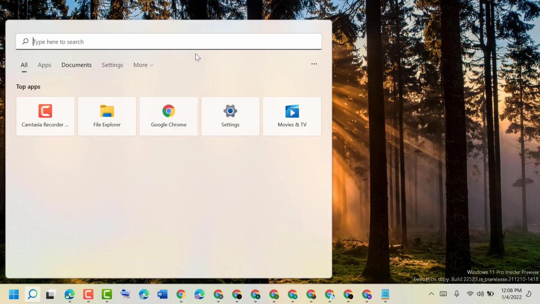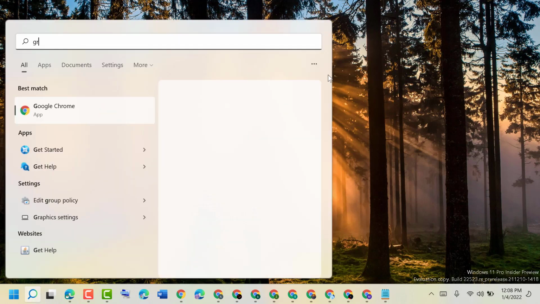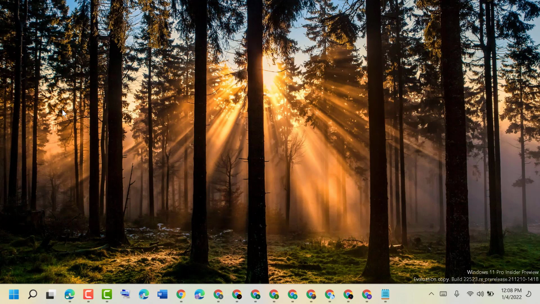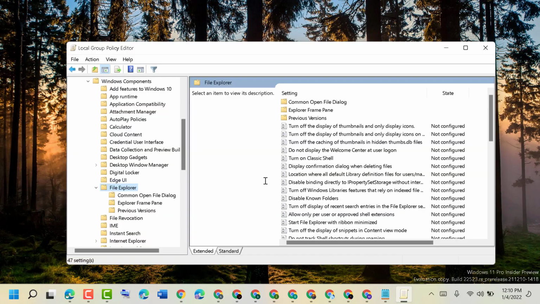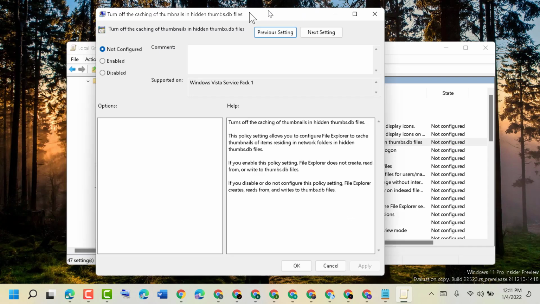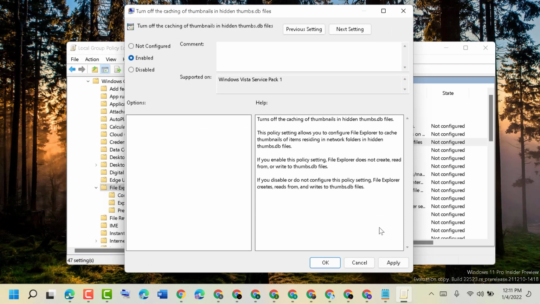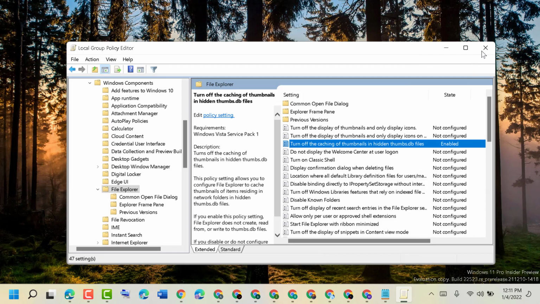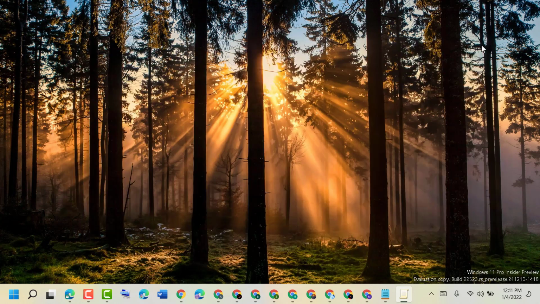Click on start, type group policy, click on edit group policy. Now double click on turn off the caching of thumbnails in hidden thumbs.db files, so double click on it. Now in here click on enable, then click on apply, then click on OK. Now close it and restart your PC.